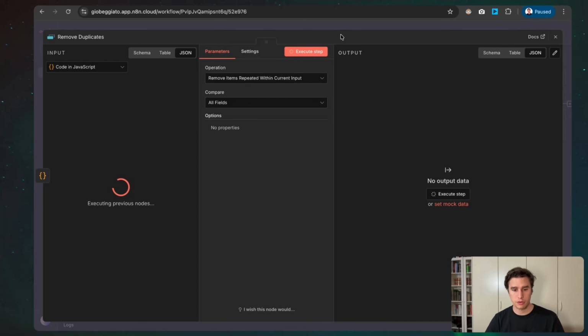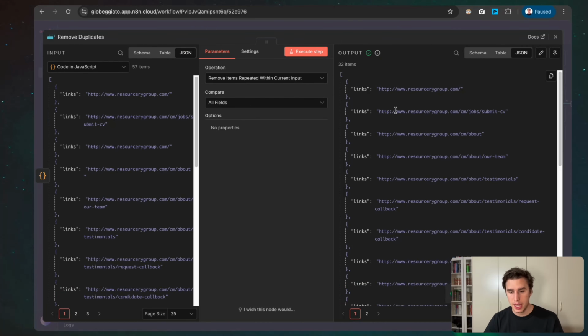Perfect. So we're removing the duplicates with the current input, and then we get a list of unique things. You see that now they are not repeated anymore, and we shrink from 57 to 32. Now, what do we want to do?